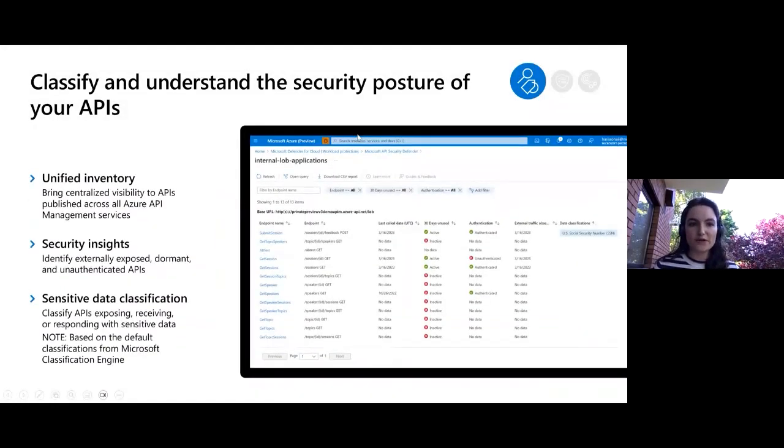So in the very first pillar that we have, this pillar is classify and understand the security posture of your APIs. So just to know, what does that mean? What do we actually give you with that? Well, the first thing is we give you this unified inventory. And Lara will show you in the demo in a little bit. But basically the unified inventory shows you all of your APIs. It shows you at the API level, you can see a broad overview, but then if you select an API, you're also able to see at the endpoint level.